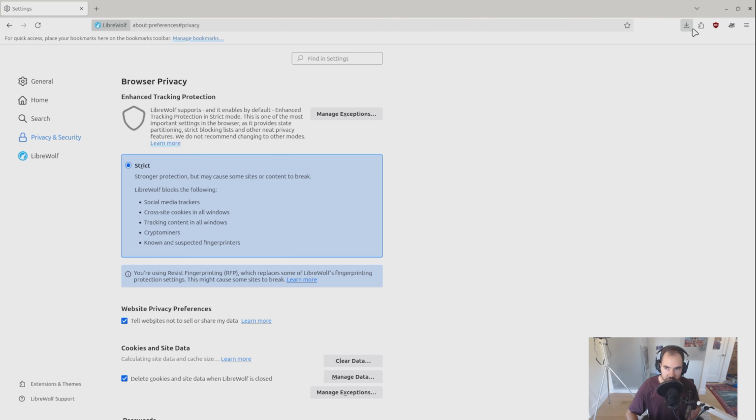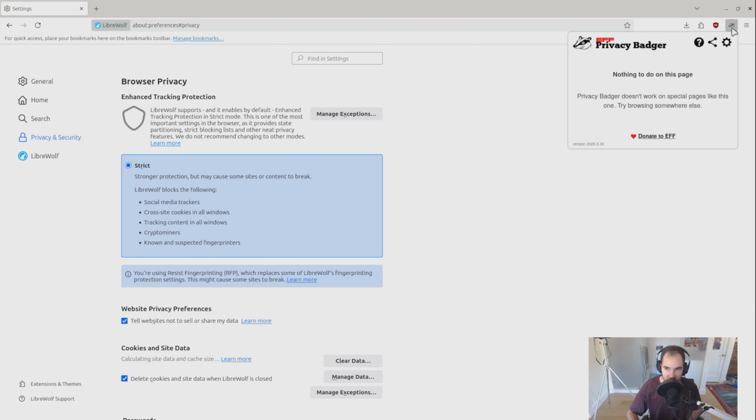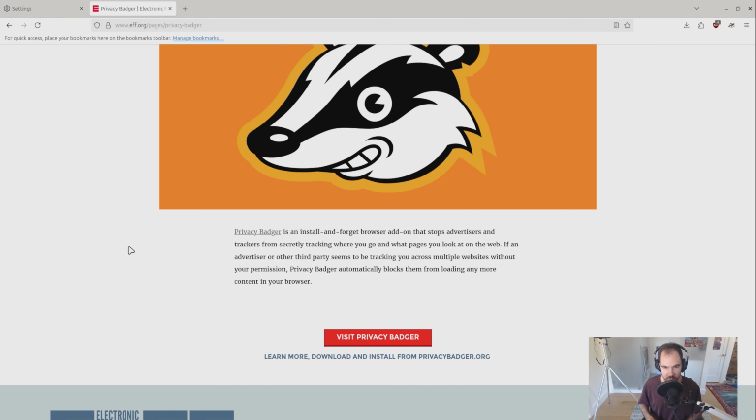And there are some browser extensions you can install, such as Privacy Badger. Privacy Badger is an add-on that will stop advertisers and trackers from secretly tracking you everywhere you go and what pages you look at on the web.